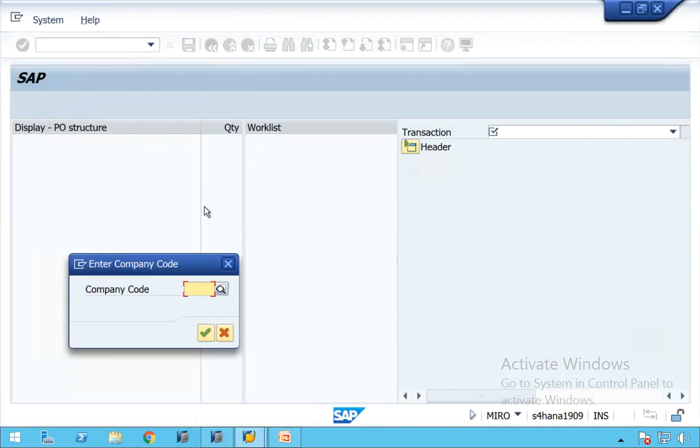Yes. Can you see? Whenever you go into the MIRO screen, if you are entering for the first time, it will ask you to specify the company code for which we are doing invoice verification. Why do we need to specify the company code? Accounting is done at which level? Company code level. So it is a legal liability for every company code.